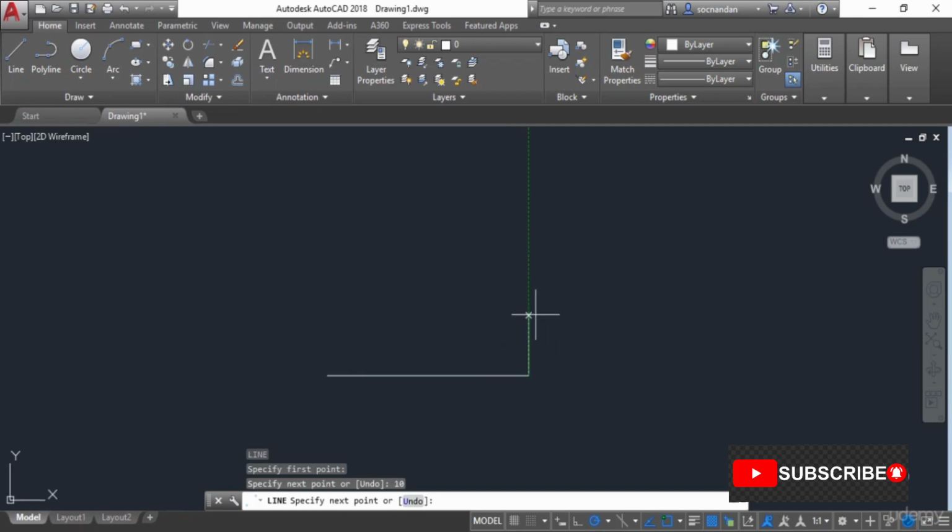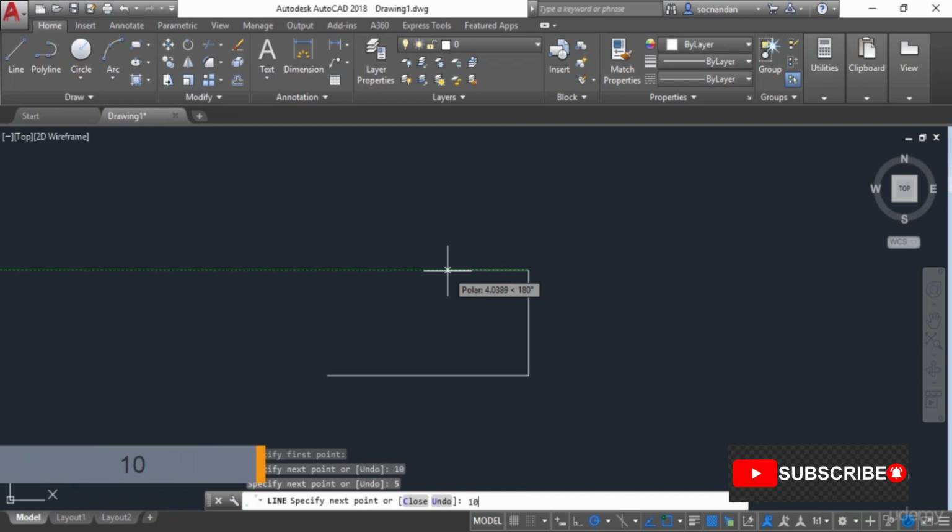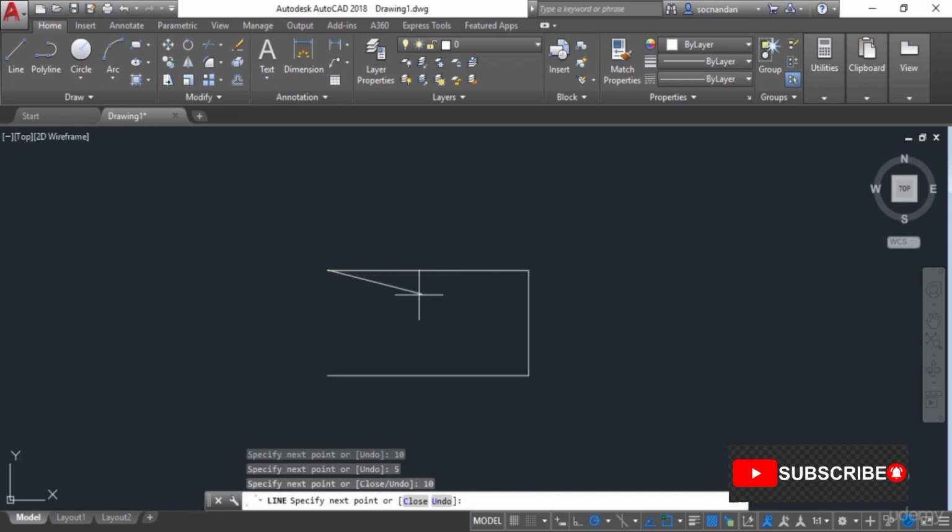Now we need to make another line in the upward direction. Move your cursor in the upward direction and you'll see this green tracking vector. That simply means your line is completely vertical now. Enter the next distance, which is 5, and press enter. Now move towards the left and once again enter a distance of 10 units, press enter, and now you can move downwards and enter a distance of 5 units, and that will close the rectangle.